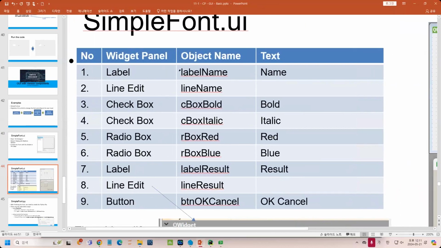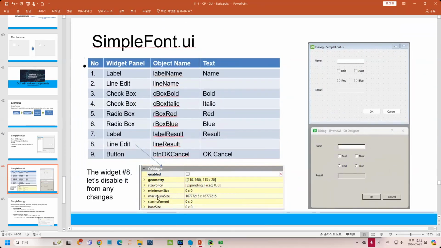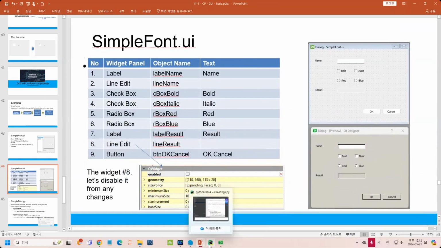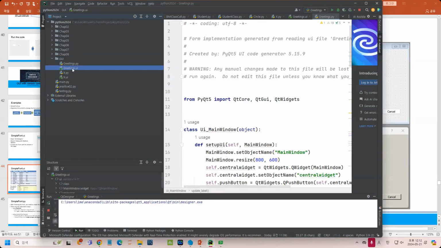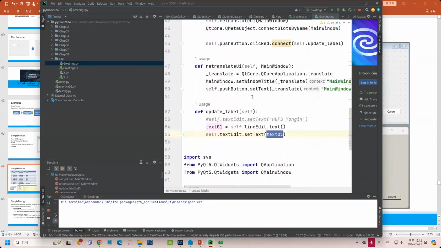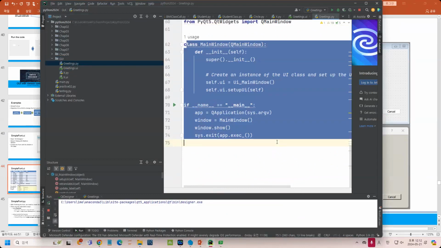Let's see. We have label, line edit, checkbox, radio box, label, line edit, and button. Okay. So whenever you do your user interface, please set up this first. As you know, if you already have the code, for example, you already have the greetings.ui, and then you already create the greetings.py, and then you set up the main function.